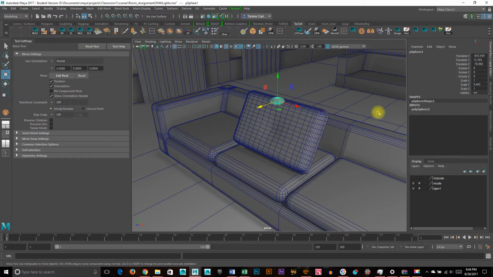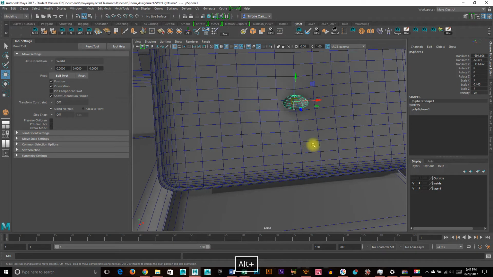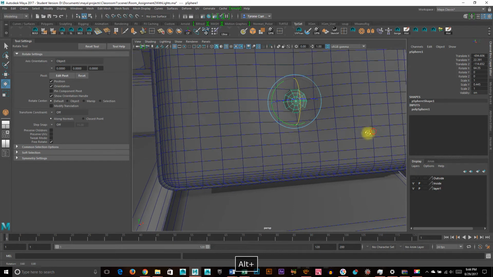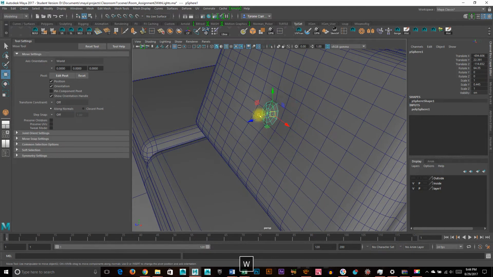There's another little trick. Hold down the letter V, left mouse click, and you could snap it right to a point. So that's holding down the left mouse button and the letter V, and you can take an object and snap it to a point. Now all I gotta do is just pull that like so.